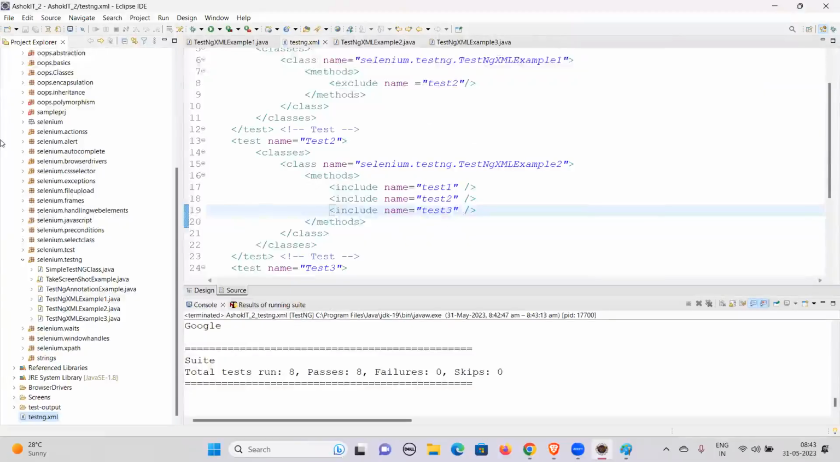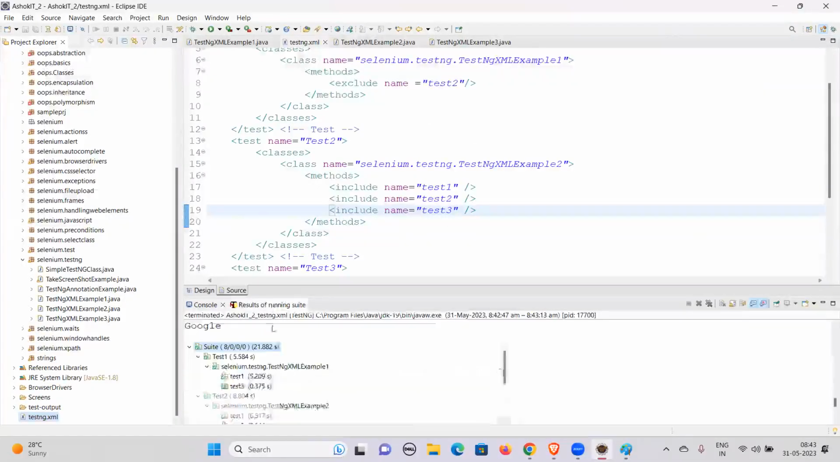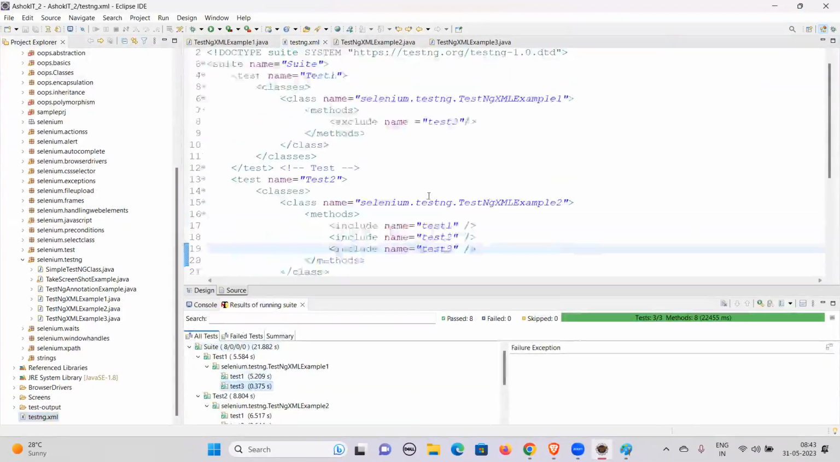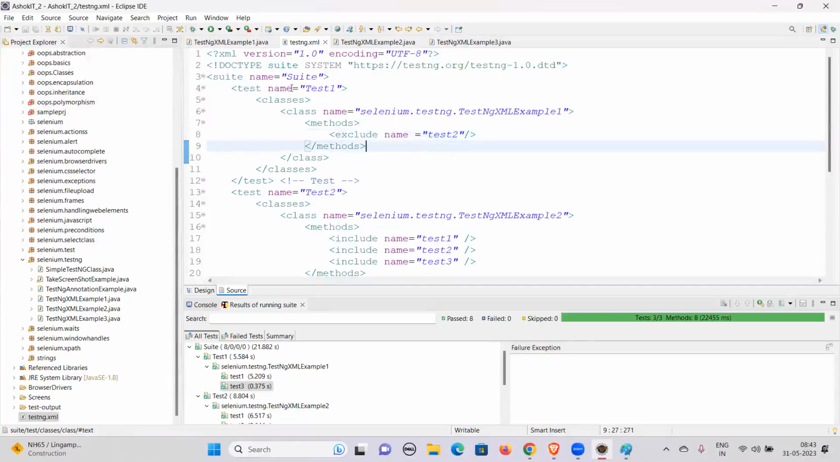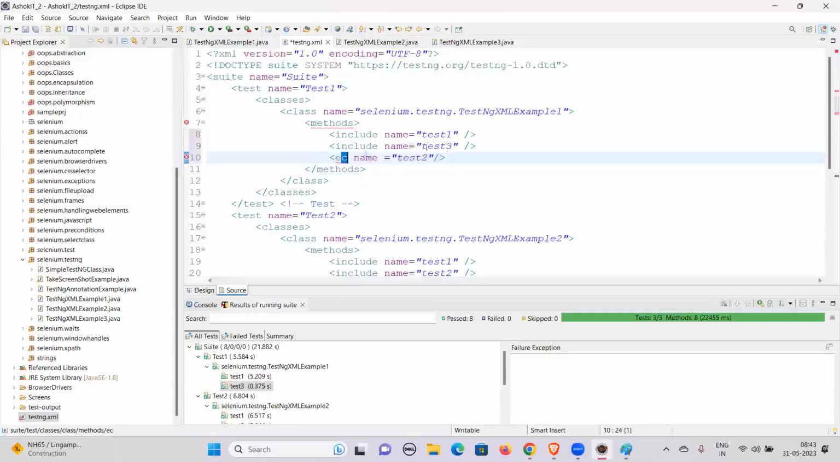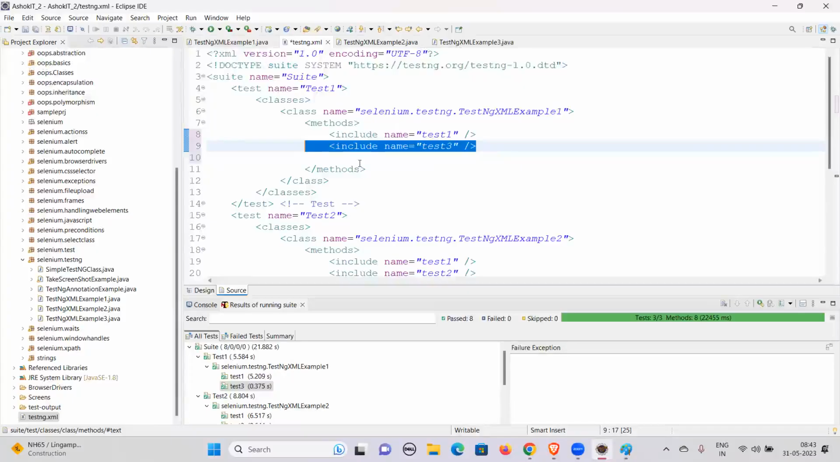Now go here and check the results. 1, 3 got executed, excluding this particular test. So this is about how we handle this test execution. I'll just try to add the tag here.